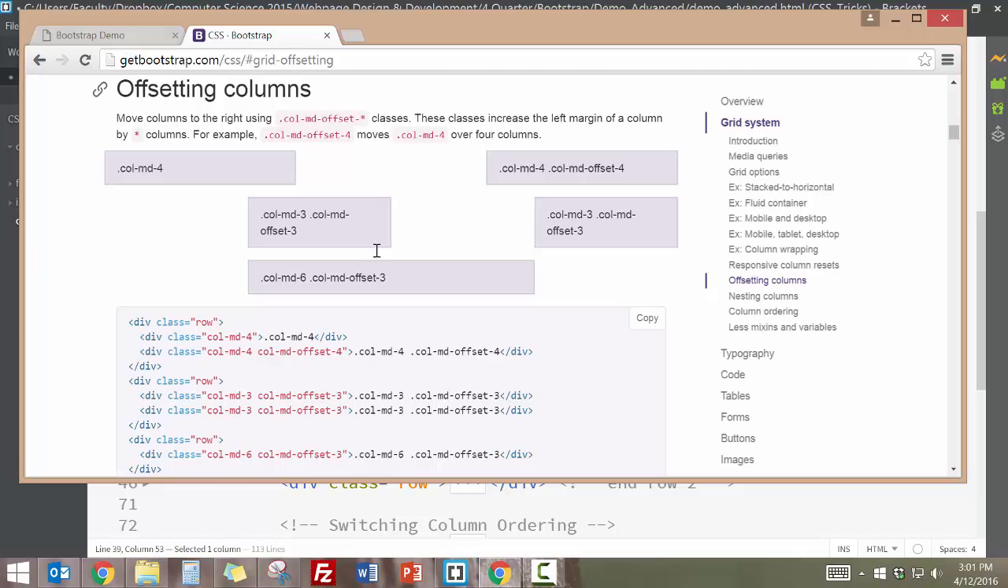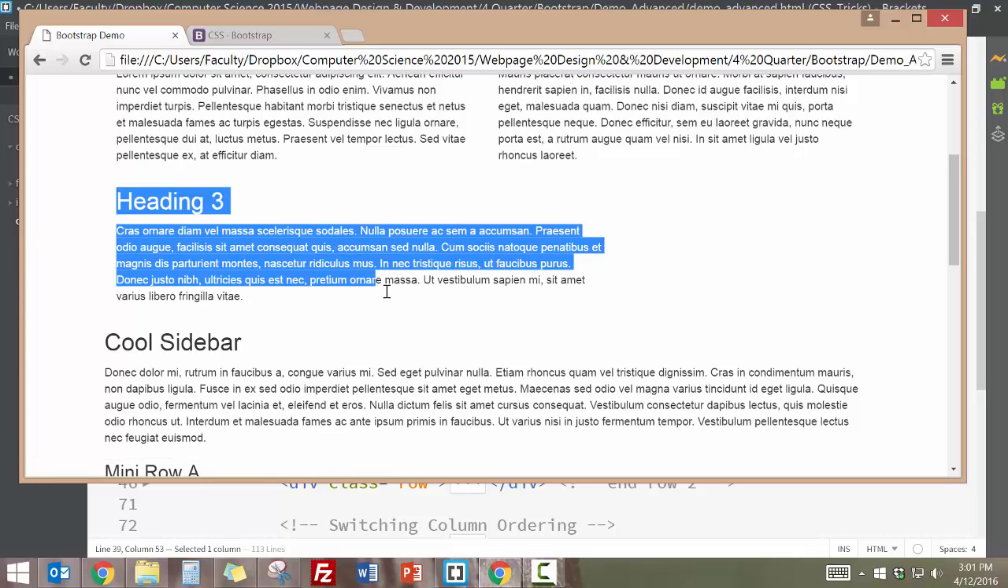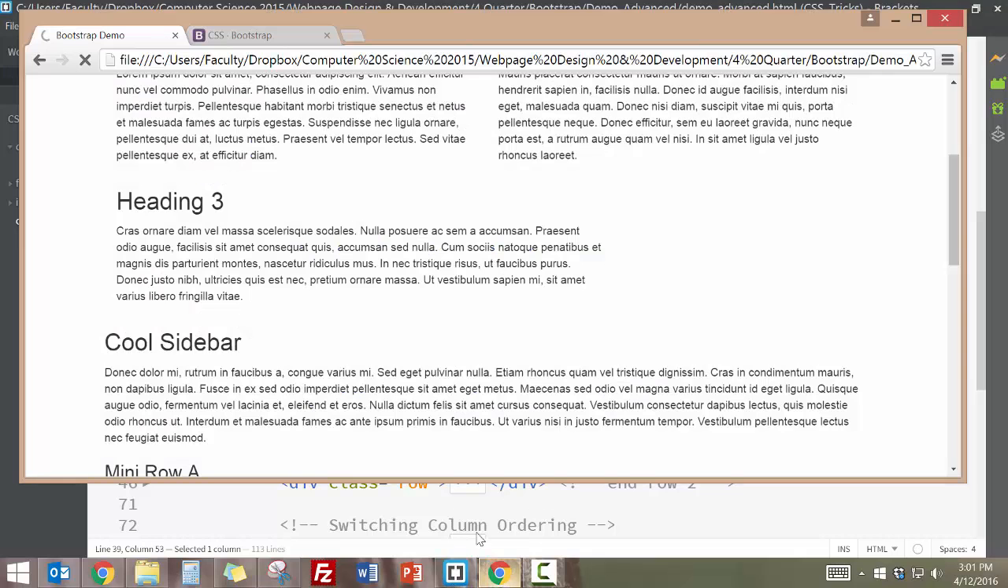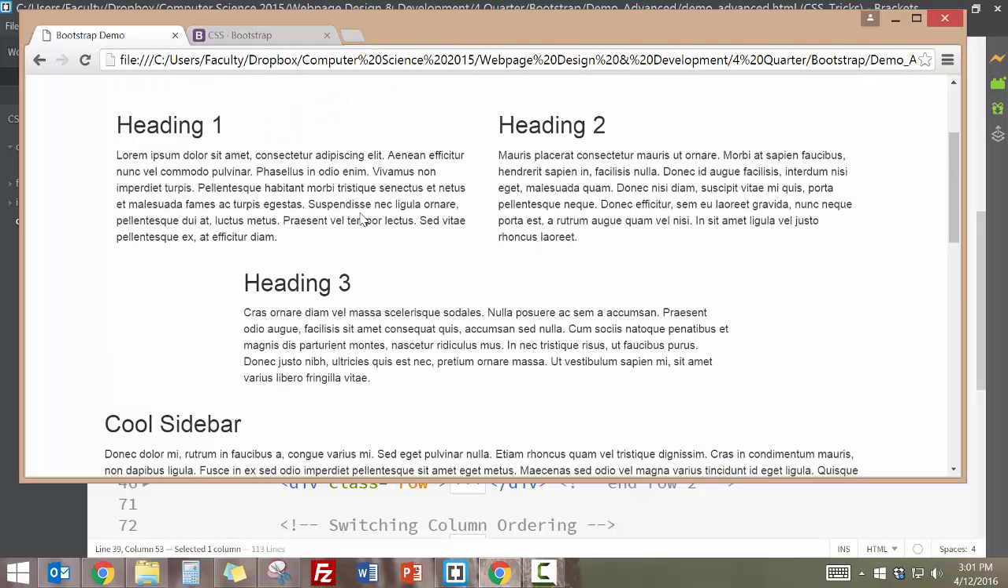So on ours, once we've done that, we've updated the offset. We should see this moving over by 2 columns, but we're not. And that's probably because I did not save my file. So I'm going to save it. Sorry about that. Refresh. There it is. Okay. And so now I have 6, 6, and 8 with 2 offset. And so now it's moved over by 2 columns, which is nice. That is exactly what I wanted it to do.